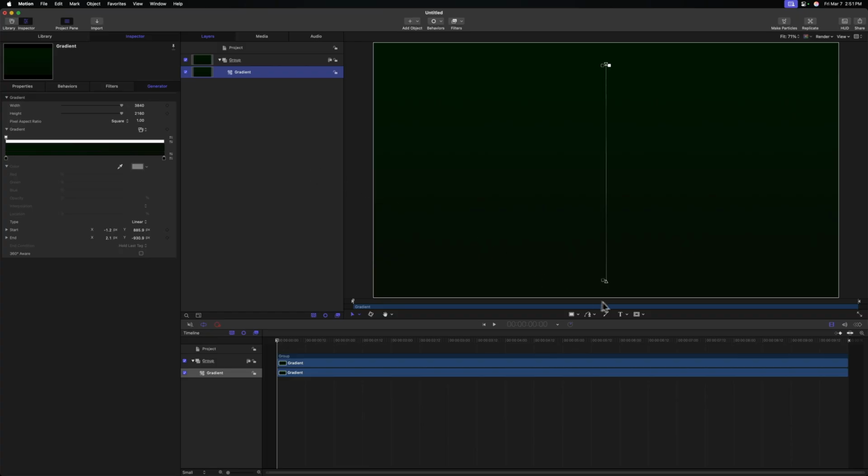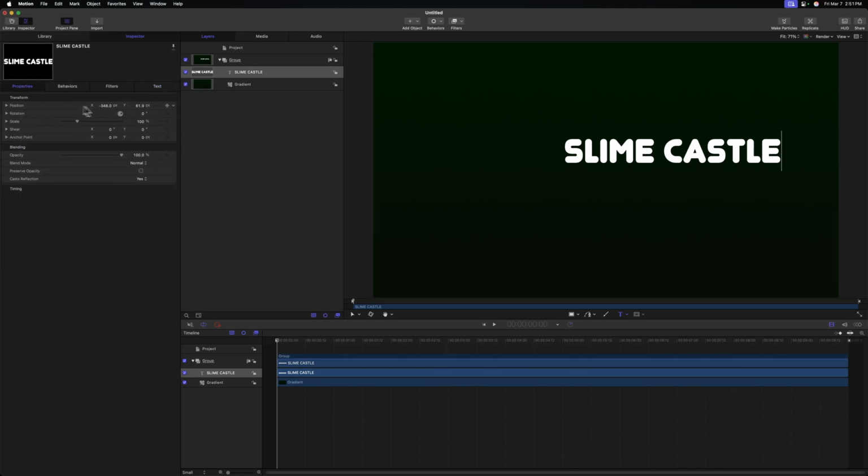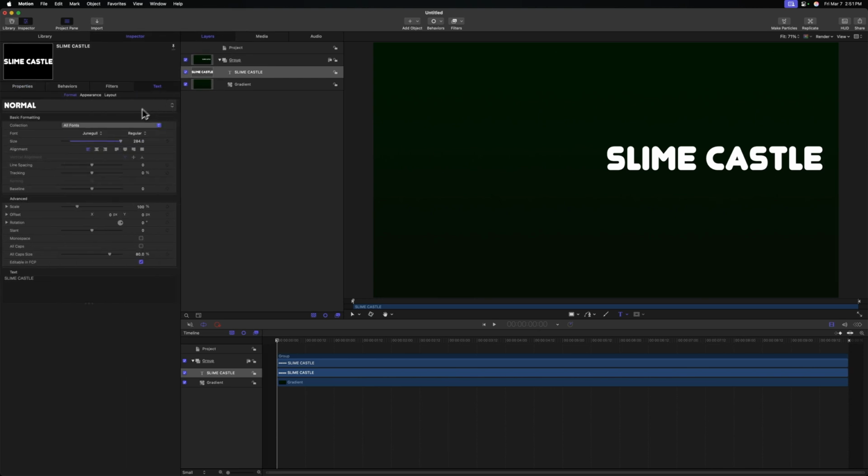Now it's time to introduce our title layer. So let's get our text tool. We'll click anywhere we like in the viewer and I'm just gonna write Slime Castle and we can increase the size. We could go to our properties. We'll reset the position so it's directly in the center. And in our text settings, let's make sure our alignment is set to centered.